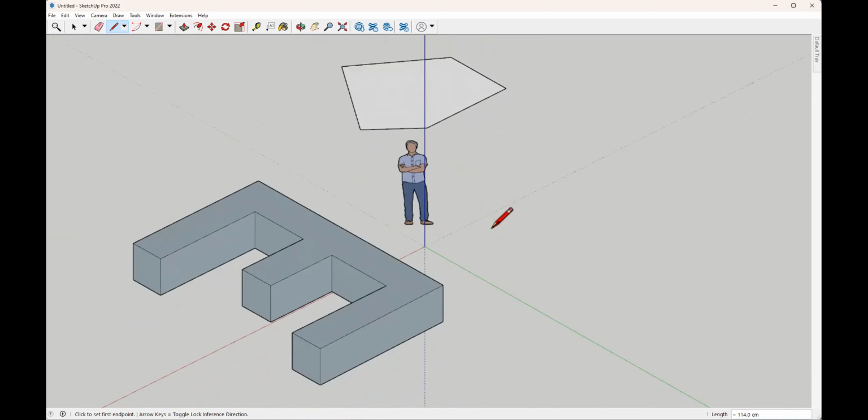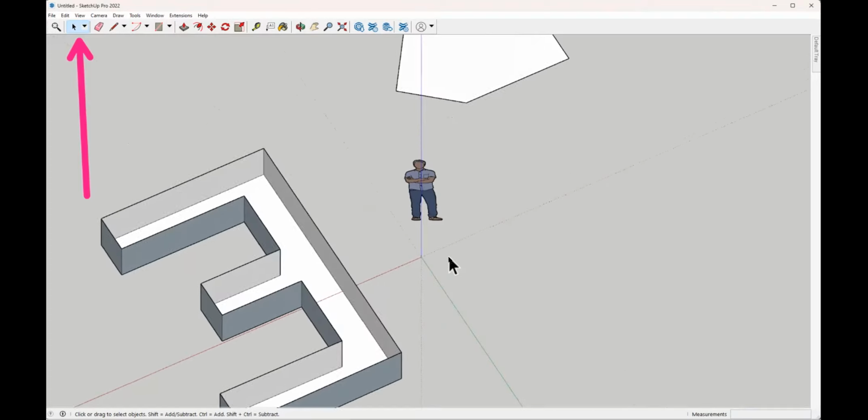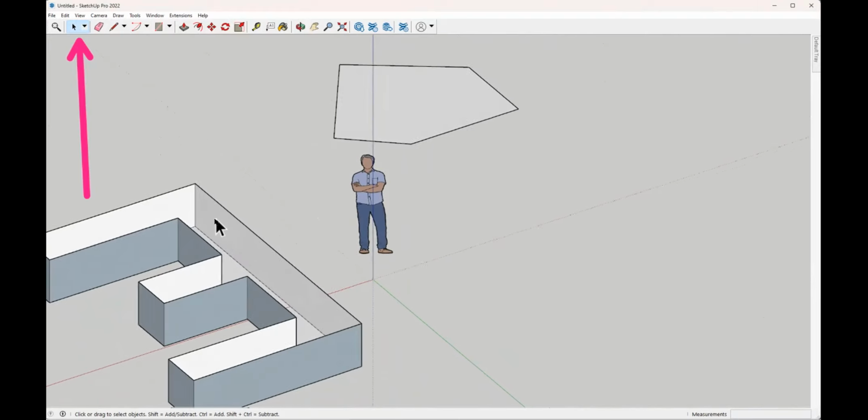All right? So what if I never wanted the top to be filled? Like, what if I wanted like a courtyard for my E? Well, in that case, you would just use the selection tool, right? That is here. You just use the selection tool, click the top of the E, and press delete. And there you go.